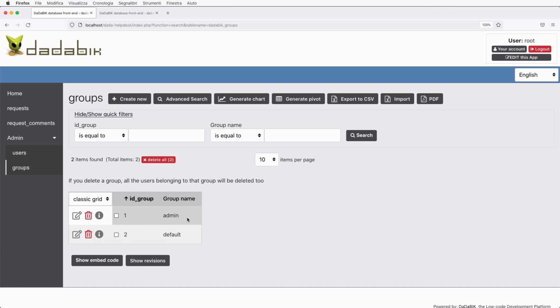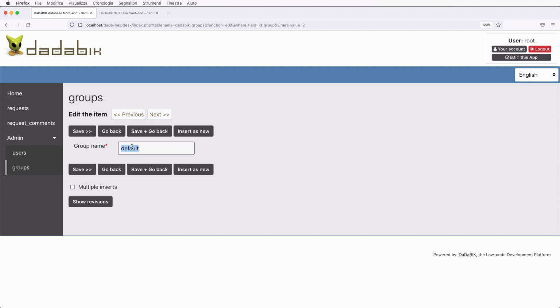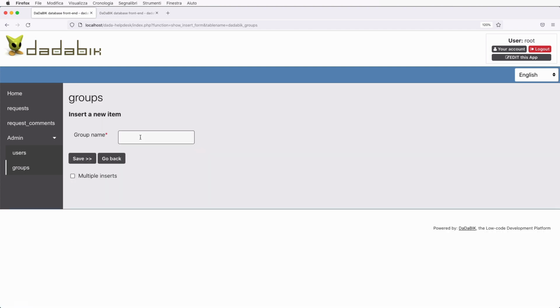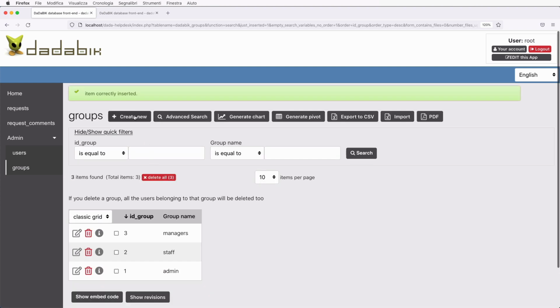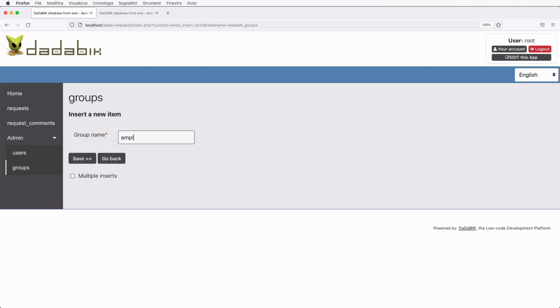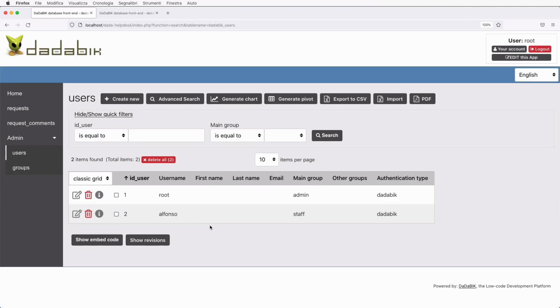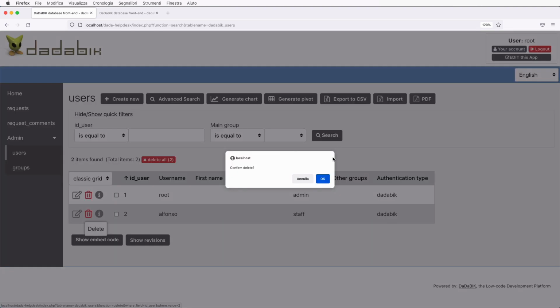So I will keep the admin group, and I will add the other ones. Well, since we don't need a default group, I can just change the name to staff. And then I will add the other 2 groups. Managers, employees. Users. So root is fine. We don't need Alfonso, so I'll delete it.